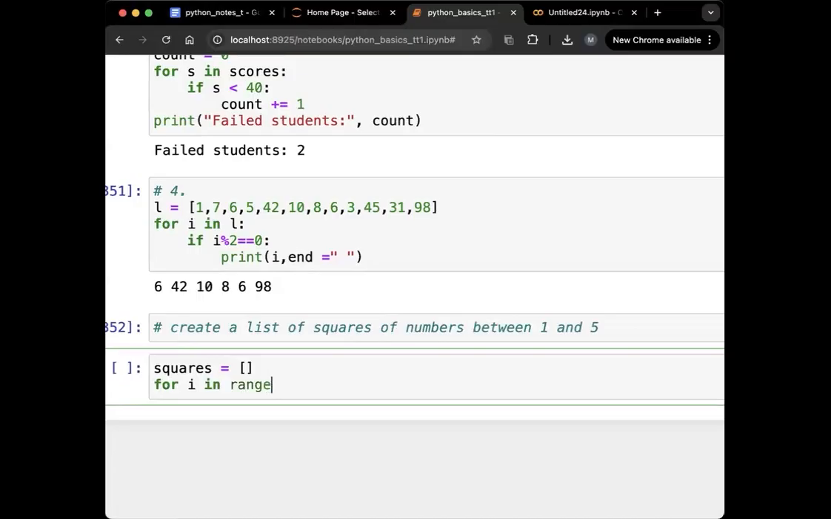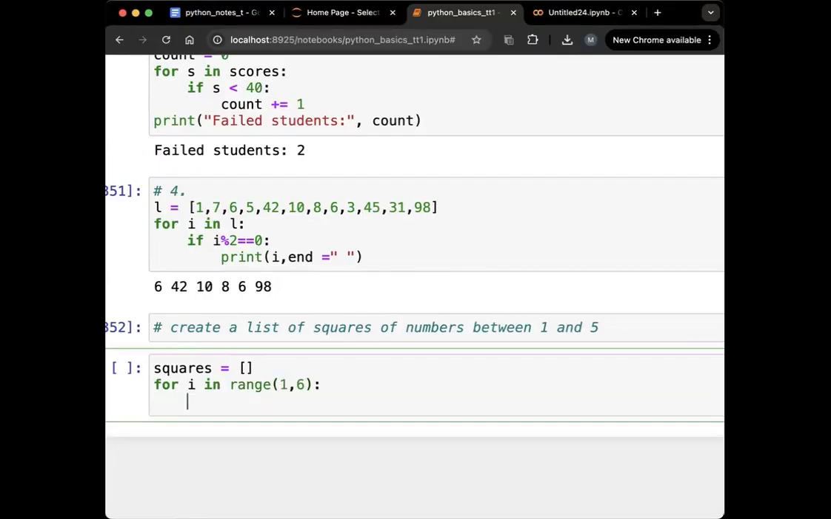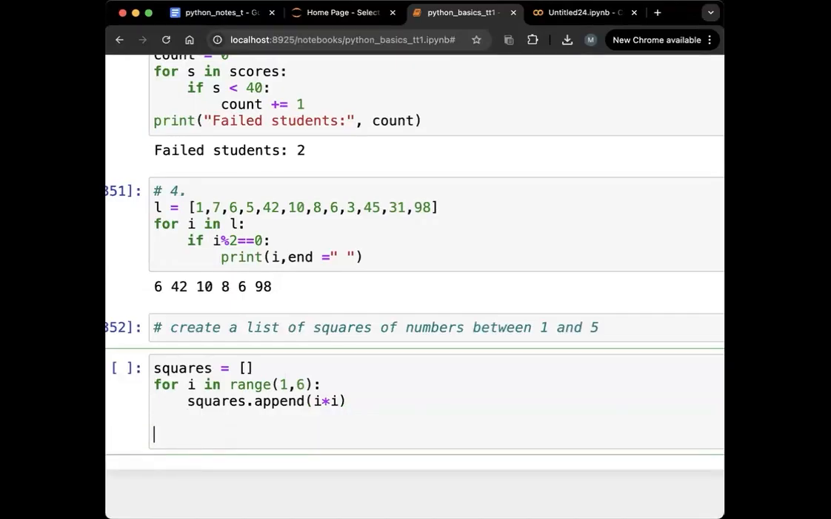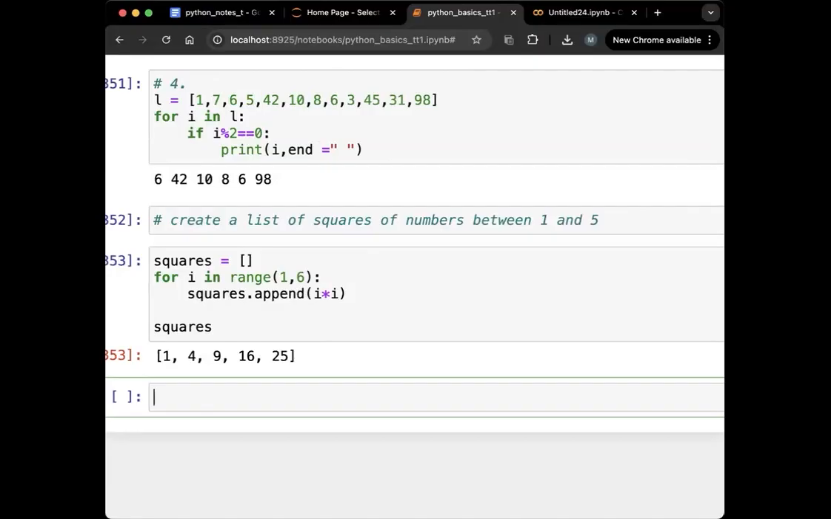You will loop through a range of numbers, and then append the square of it. And finally, when you print squares, you will see it says a list of all the squares between numbers 1 and 5. Right? Everybody's clear till here. This basic understanding is clear for everyone.